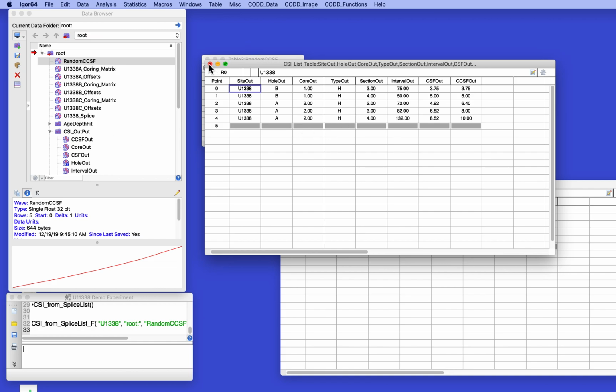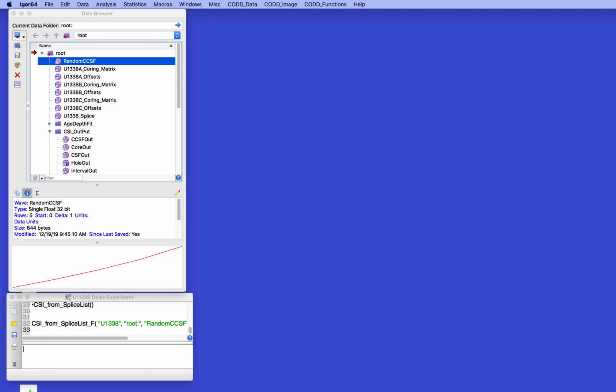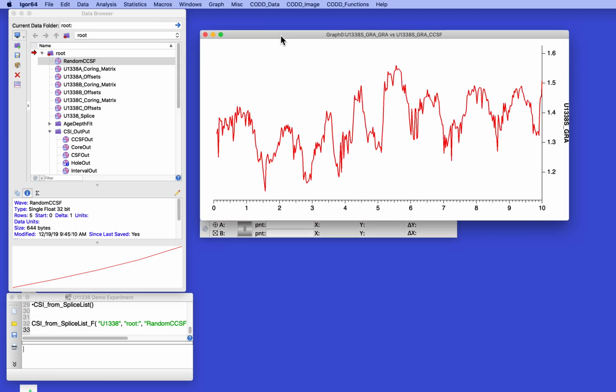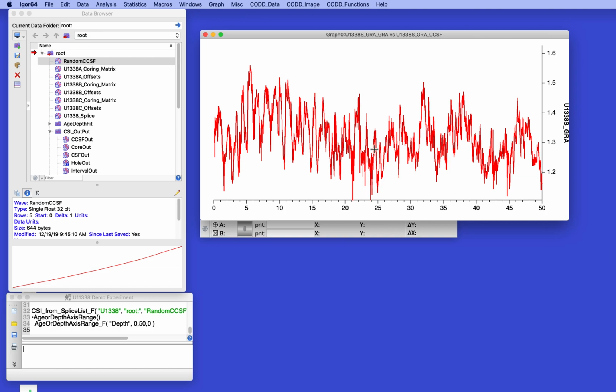Okay, one other way to easily get CSI for the splice. Well, close these guys. Here's a plot of splice GRA for U1338. Let's go 0 to 50. All right. So let's say you want a sample at that point.